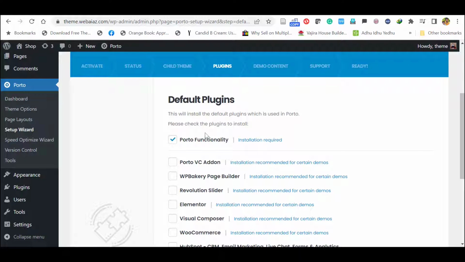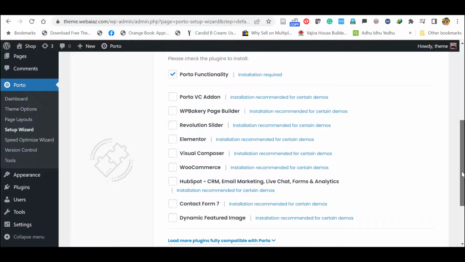There are default plugins and additional plugins. This is the default plugin. So you must install this Porto Functionality, and other plugins are optional depending on your demo. So you can select this Porto VC add-on, and here you have to select which page builder you are going to use. If you are going to use Elementor, select Elementor, or else you can use WPBakery or Visual Composer. So my option is Elementor, so I can select Elementor.